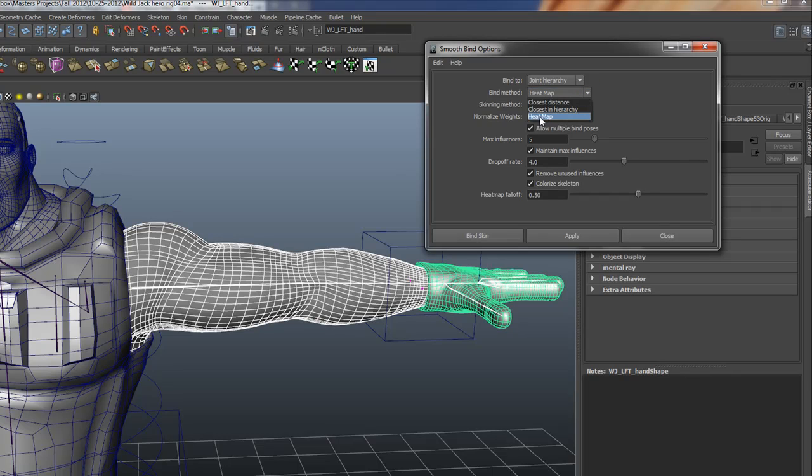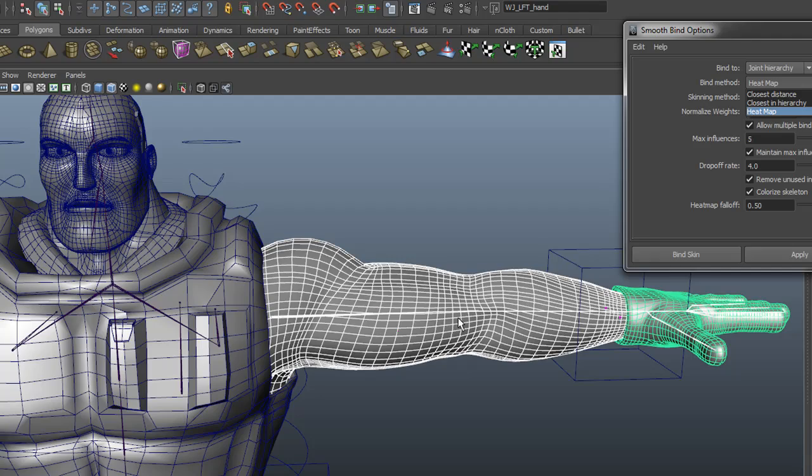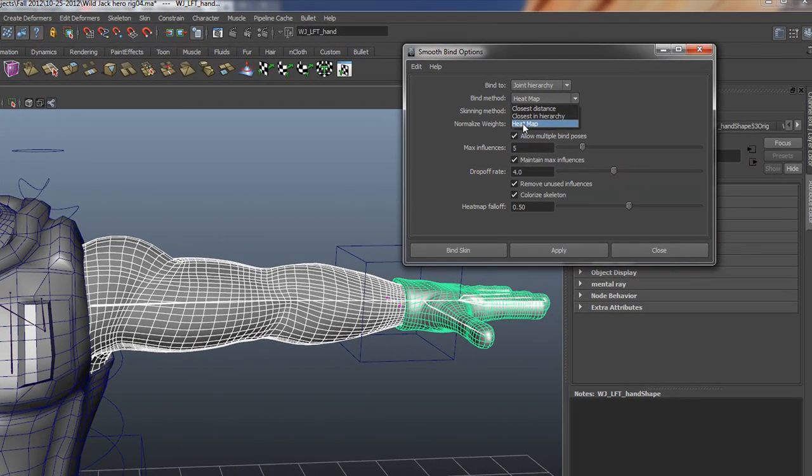Now, we're not going to use heat map. The problem with heat map in my particular model is that it doesn't like it when the model is semi-fragmented. Otherwise, it's not fully encapsulated. I have mine broken off a little bit because it doesn't know what to deal with geometry that's kind of split up. So keep that in mind. Again, we're just going to do closest in hierarchy, which works really well.